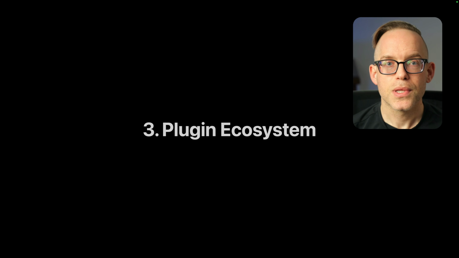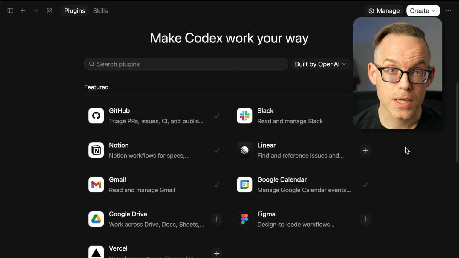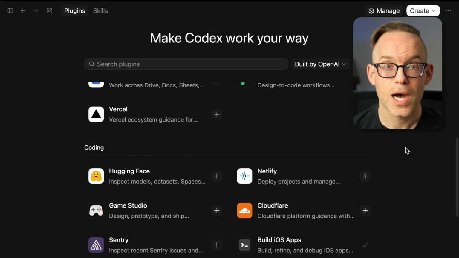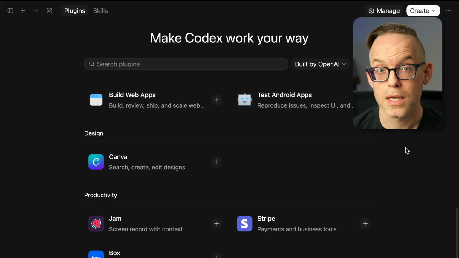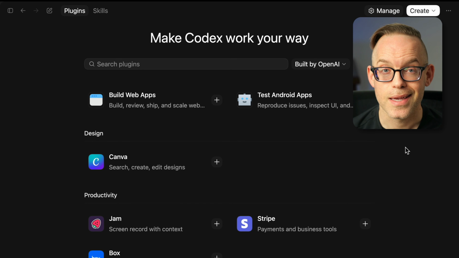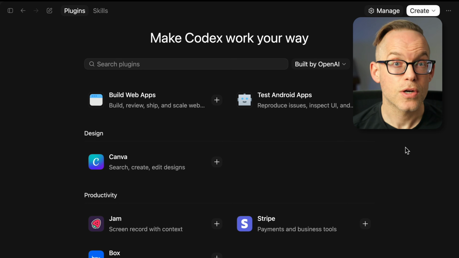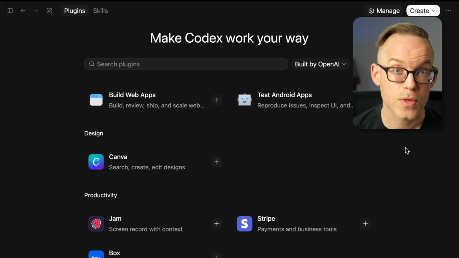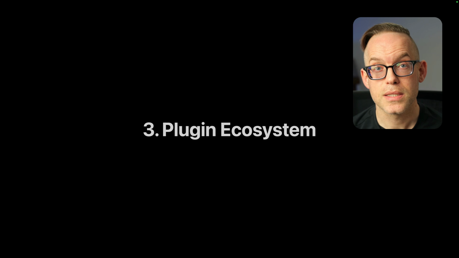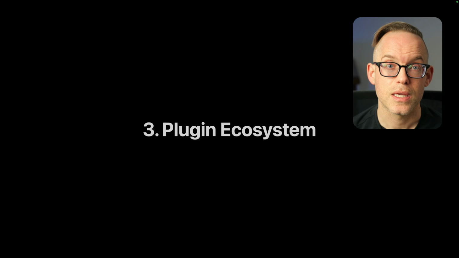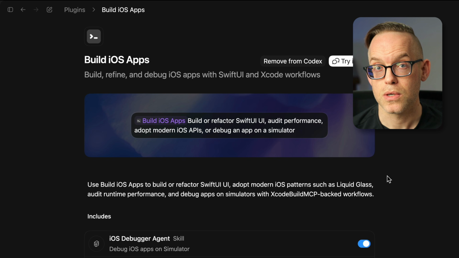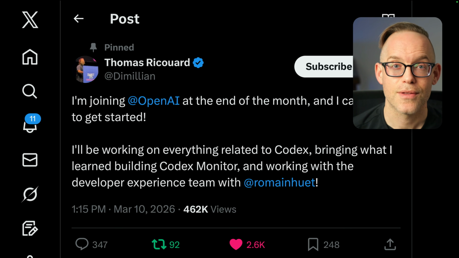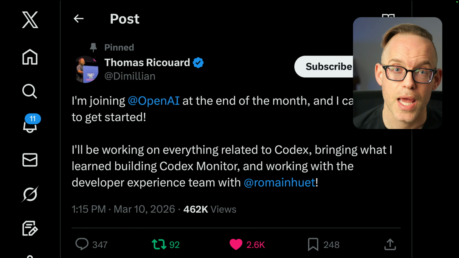So the plugin ecosystem, we've got a bunch of different plugins that are available out of the gate. You've got Slack, Notion, Gmail, Google Drive, there's Box, Figma, Linear, GitHub, Canva, and all kinds of things. So this is just the starting point. You can create your own plugins, and that can wrap up other skills. And we also have some different plugins that are designed just for workflows, like the Build iOS apps or the Build macOS apps are two examples. And those are some plugins that Thomas has helped with now that he has officially joined OpenAI.